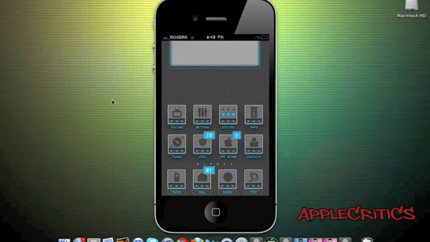Now all of these Cydia tweaks and applications that I list in this video are paid, and I will also be listing them in the description.